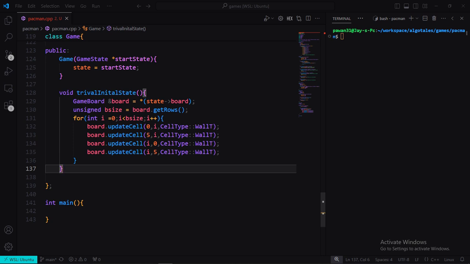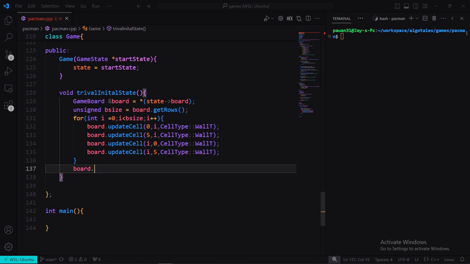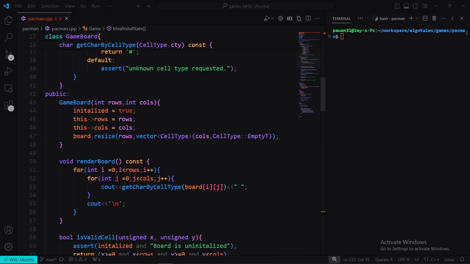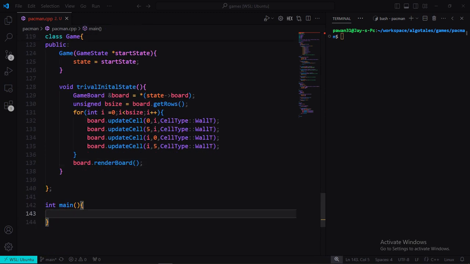Let's try to render it. Let's say board dot, there should be some render method in our board game. There it is, render board. Let's just try to display the board first, and it won't display unless we have initialized our game driver variable, the driver class.